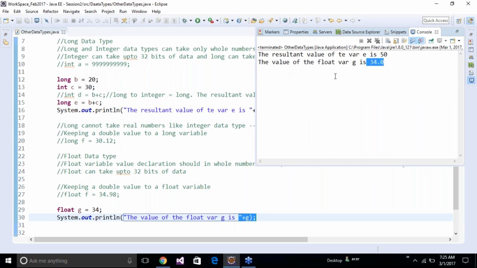This is how it is stored in the memory, and that is why in the console, when you get the result of the float variable, you'll always get it as a decimal number.